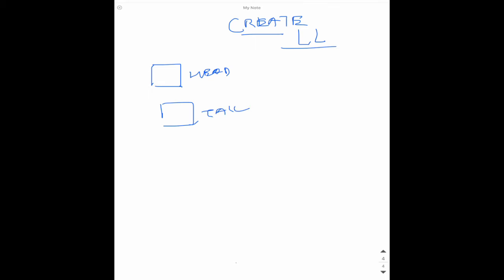So we'll here talk about how to create a linked list. I'll denote it with LL, just to keep it simple. In the last video you would have seen that we have a head, and we can optionally have a tail as well.